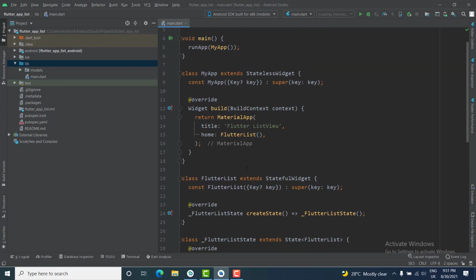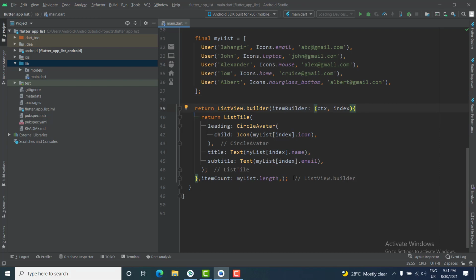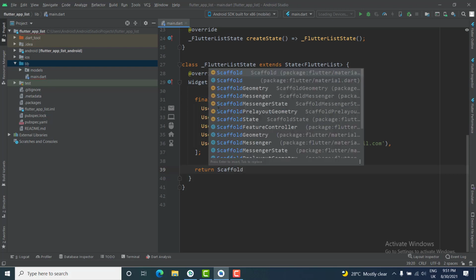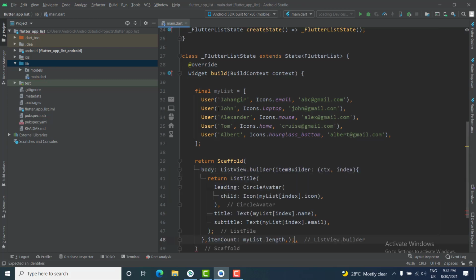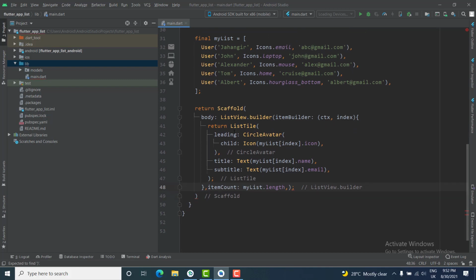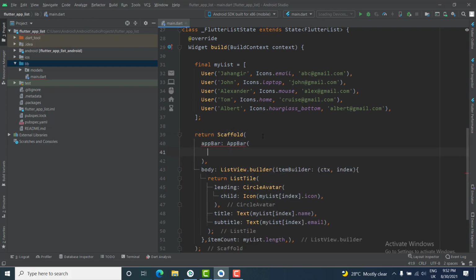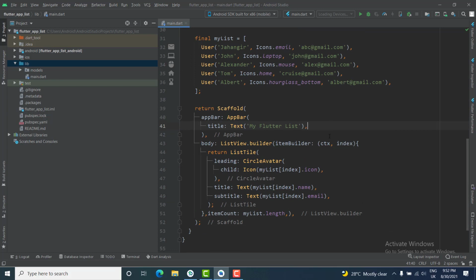Are we missing something? Yes, we just made a blunder. We forgot to create scaffold. Scaffold body, and in body we are going to create this, and in scaffold we are going to add app bar. The app bar would have a title. The title would be my Flutter list. Okay, now I think we are good to go now.